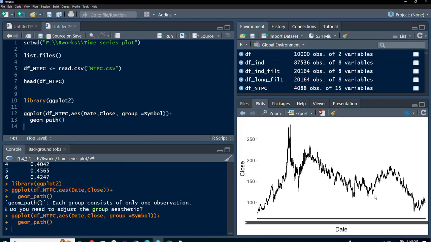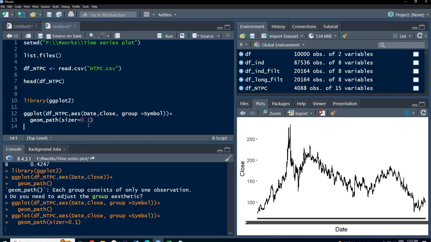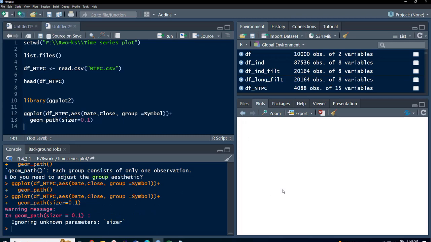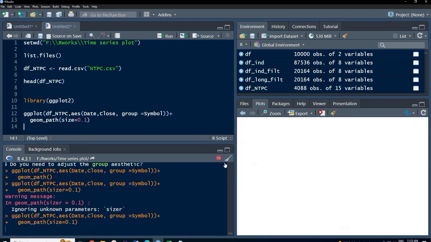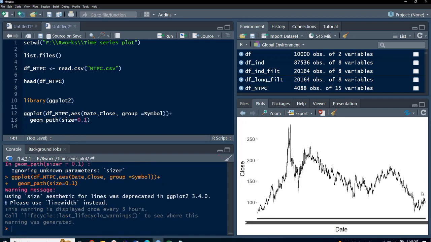Now we have our plot. This plot is called a time series plot. We can adjust the size of that. Size equal to 0.1, so that the plot will look like a thin line. I typed sizer; I will remove that r, a spelling mistake. We'll run that, and we will see the plot is there. Quite a good looking plot.